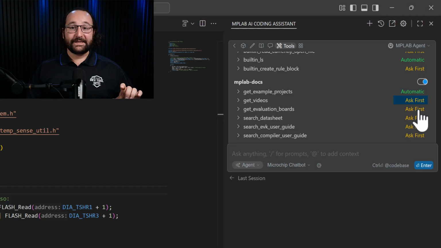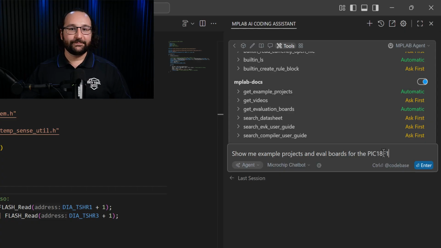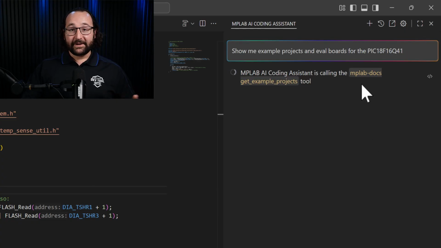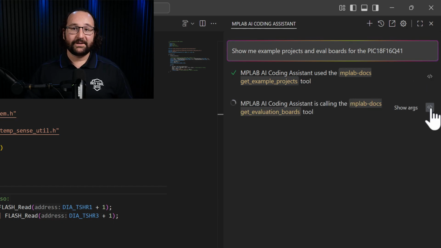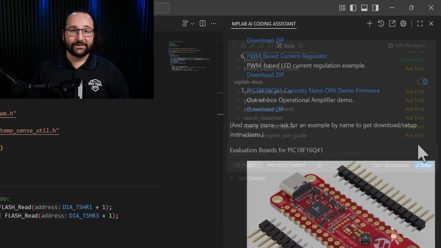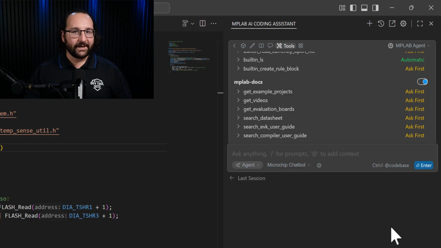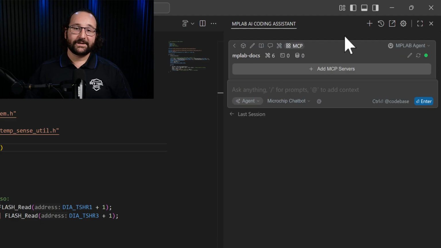If you instead choose the automatic mode, that means no pause, and instead it just uses the tool to make changes or to fetch the context whenever it decides using a tool is required. You can customize this as well for each tool and have some as automatic and some set as ask first. That's up to your preference. A quick note here, when you first add your API key and do setup initially, you may also need to refresh this MPLAB docs MCP server to get it started. If you don't see them showing up here in the tools section, you can just click this icon for MCP servers and then click the refresh wheel on the right side.